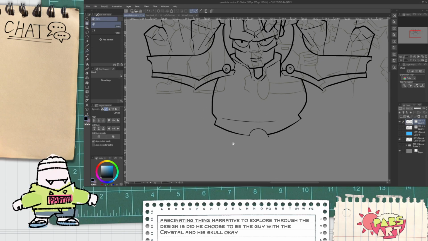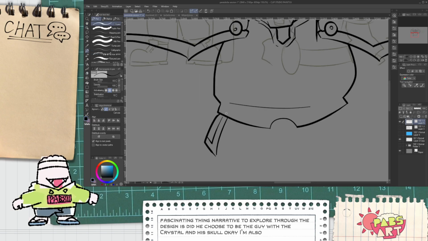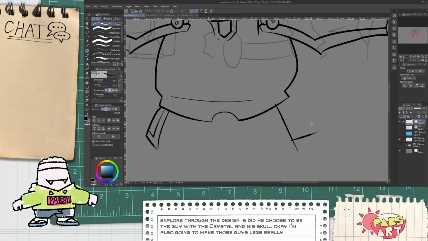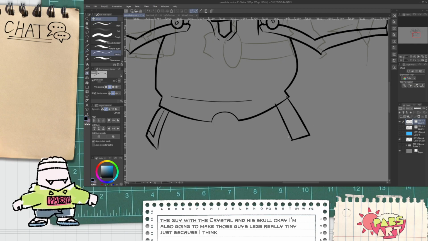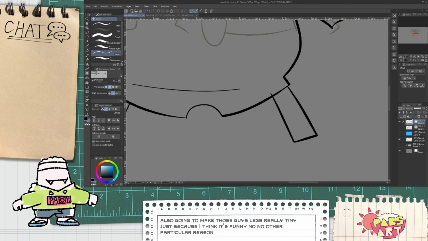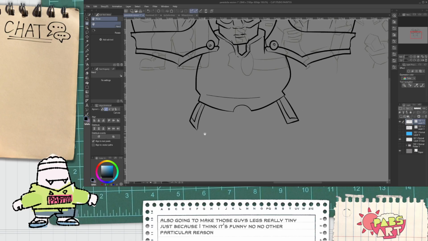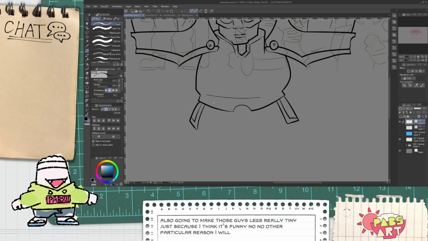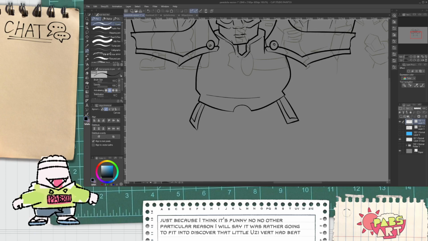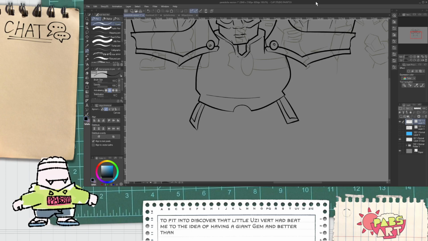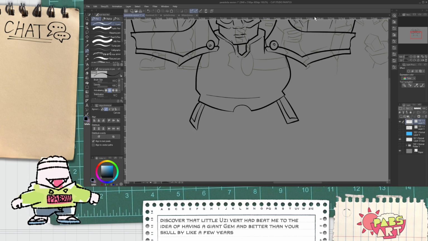Okay. I'm also gonna make this guy's legs really tiny. Just because I think it's funny, no other particular reason. I will say it was rather galling to discover that little Uzi Vert had beat me to the idea of having a giant gem embedded in your skull by a few years, presumably.